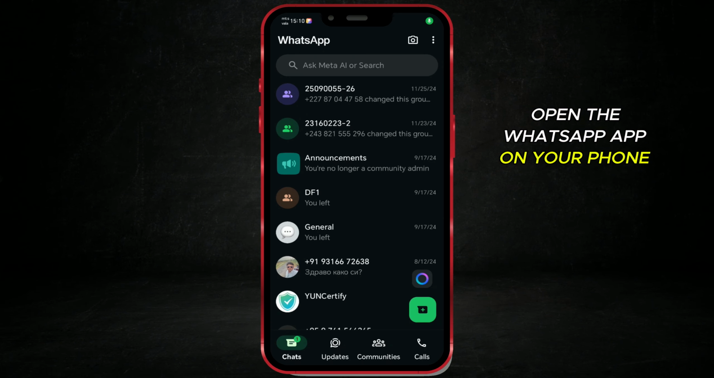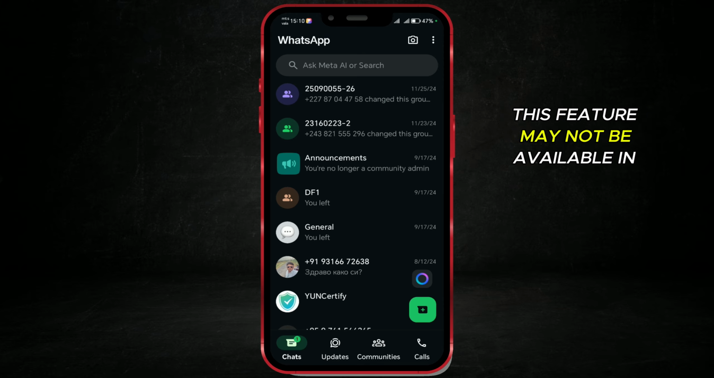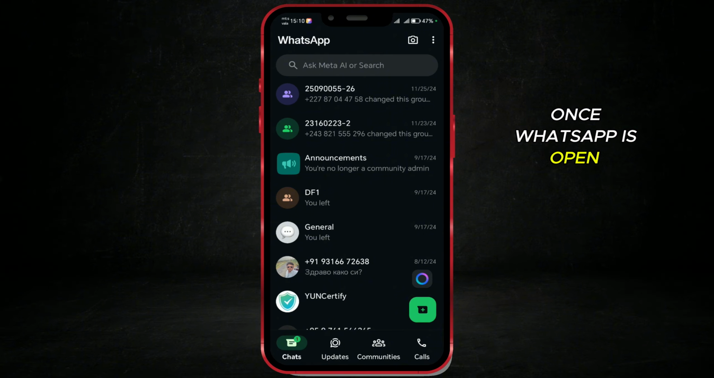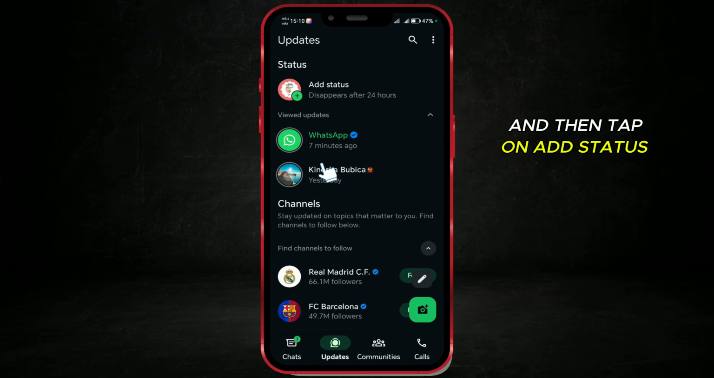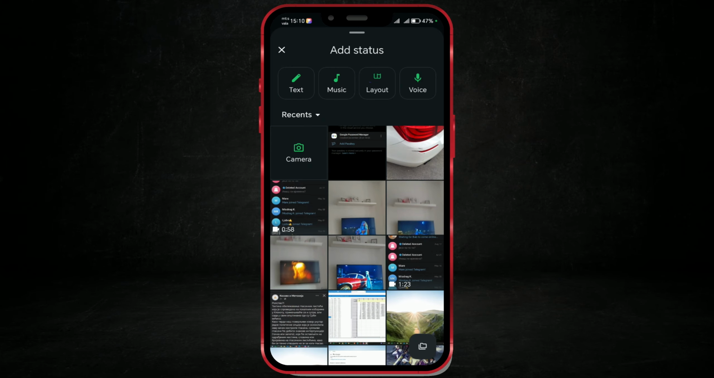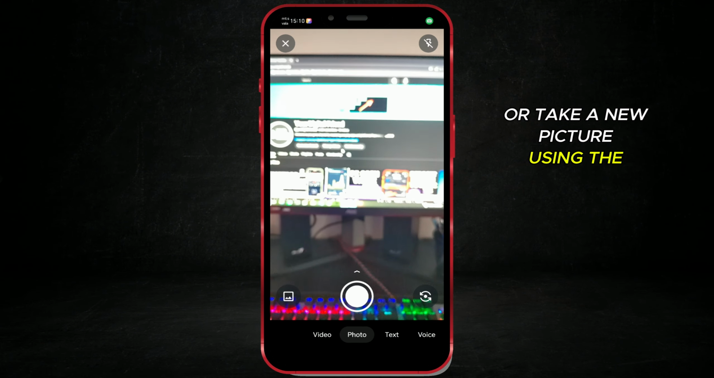Open the WhatsApp app on your phone and make sure you are using the latest version, because this feature may not be available in older versions. Once WhatsApp is open, tap on the Updates tab at the bottom of the screen, and then tap on Add Status. Next, choose a photo from your phone's gallery or take a new picture using the camera.